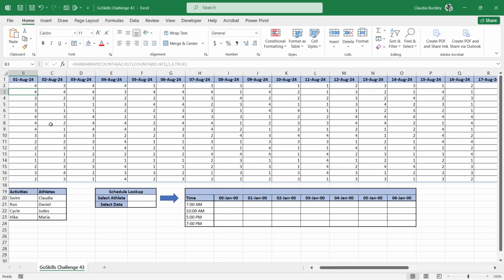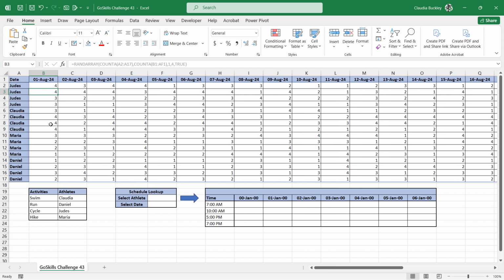We get exactly what we asked for. Random values numbered 1 to 4 filled out for the entire schedule. Now we just need these values to represent an activity. And there are a bunch of functions that can do that. We can use INDEX, IF, CHOOSE, SWITCH.